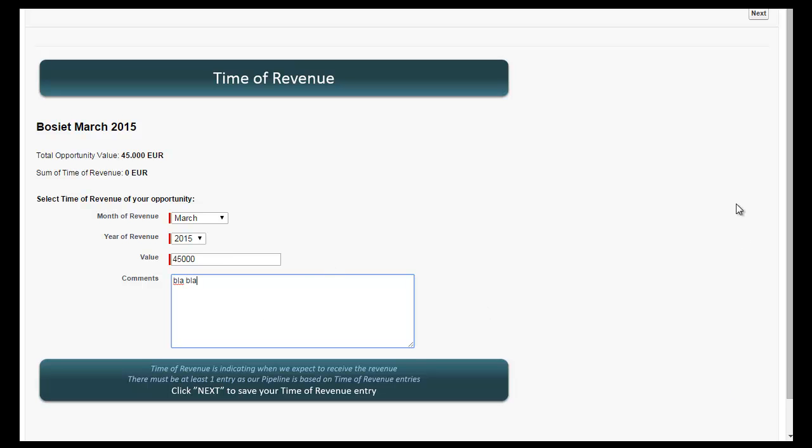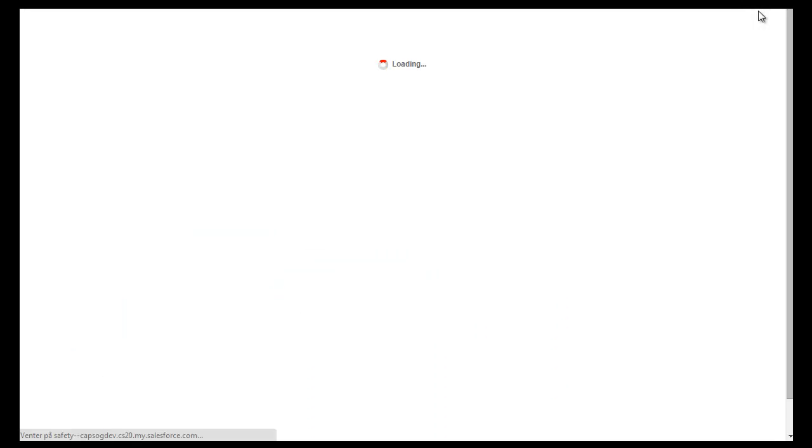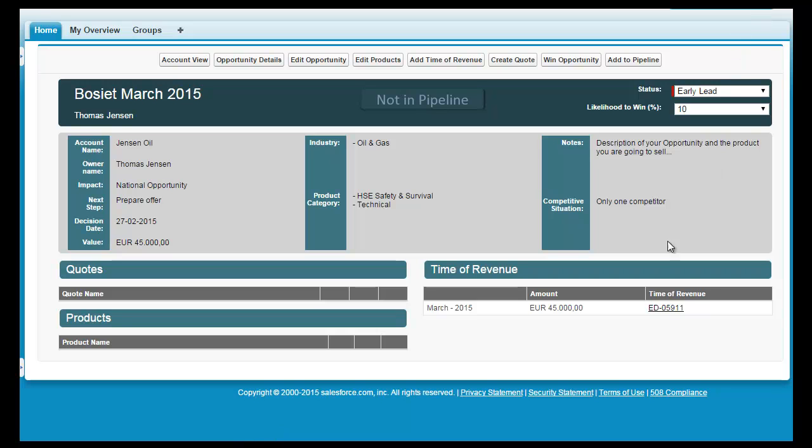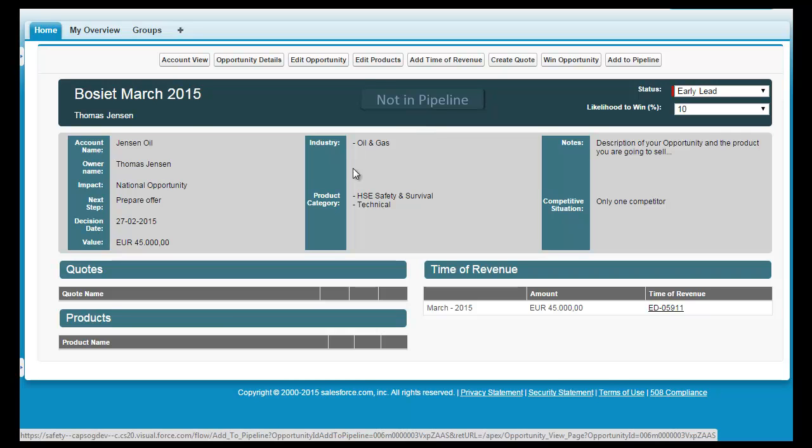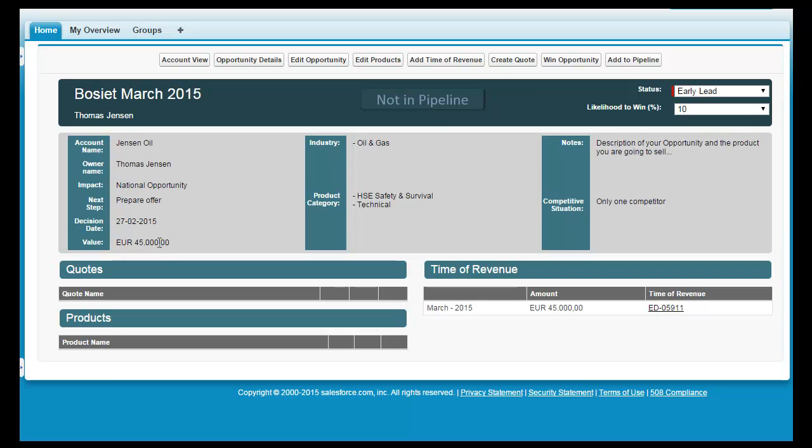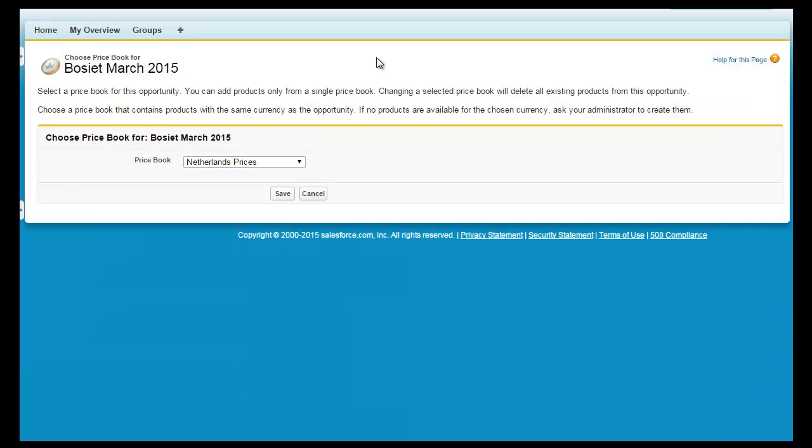Now, the value of the opportunity, as you remember, that's something we just keyed in, is our best guess. But let's try and base the opportunity value on actual products and prices coming from Spider. First thing you need to do is add a price book, which price book you want to use, usually your own where you're working. Let's go with the Netherlands prices in this case. And this will list all the products for Netherlands.